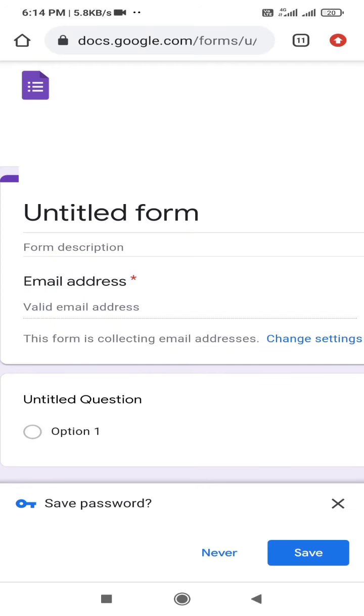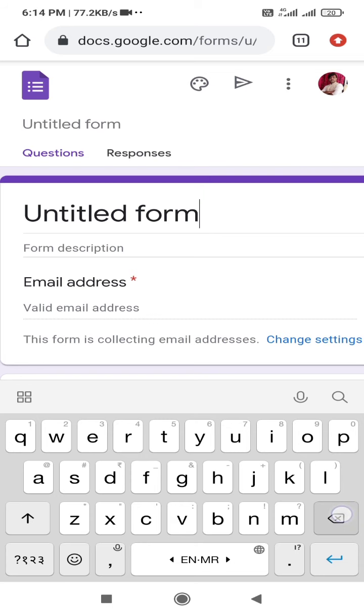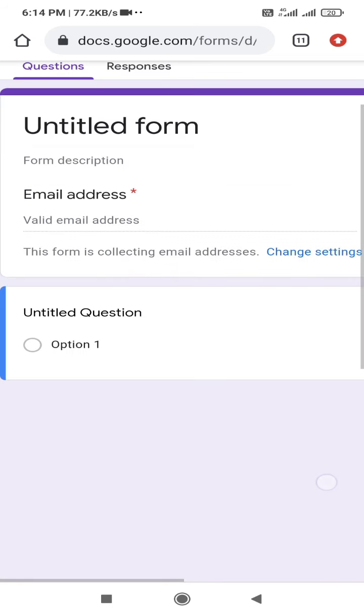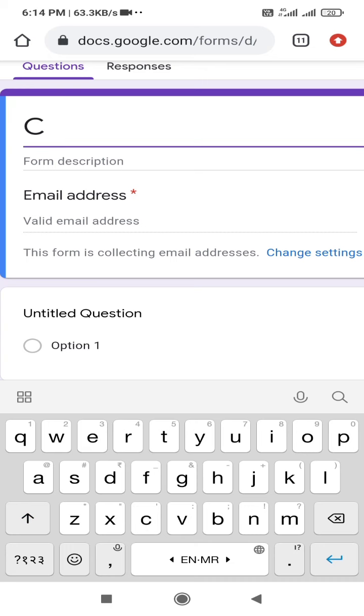Okay, now untitled form over here, you just write down class test.